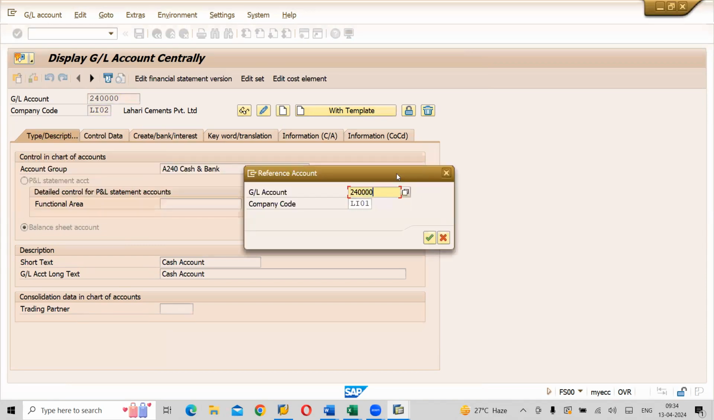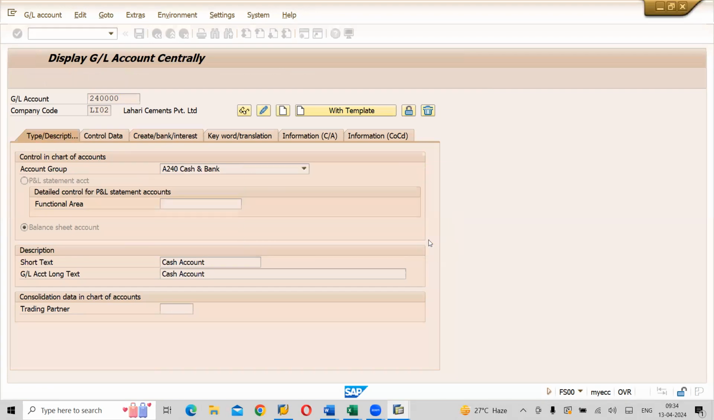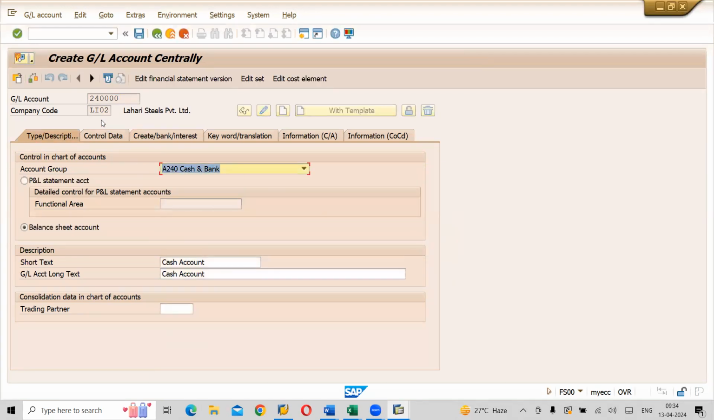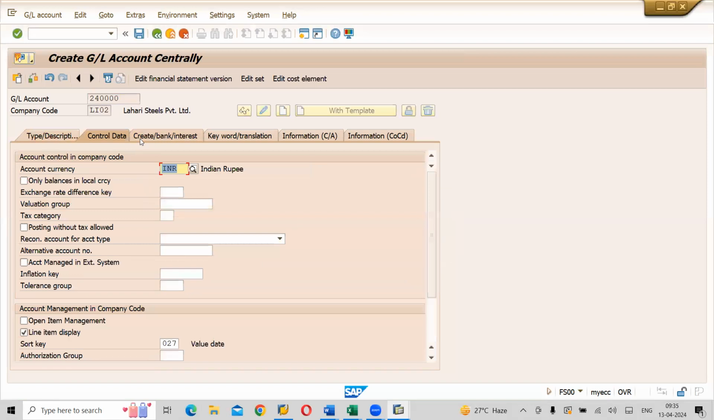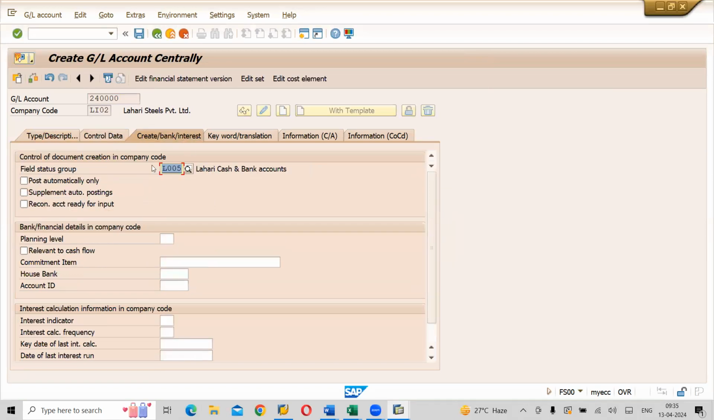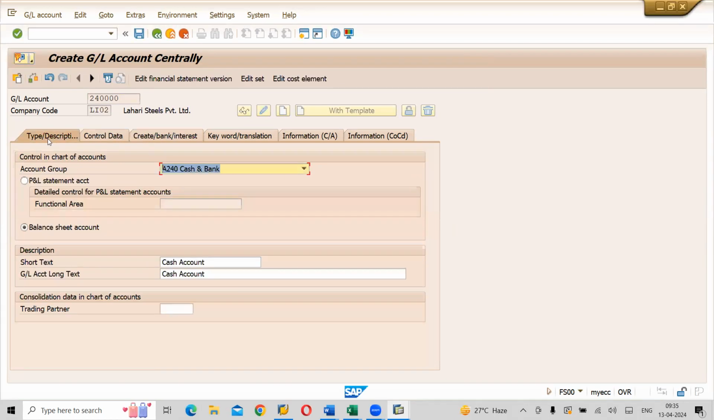So 2,40,000. And what is my source company code? LI01. Write it down. Next, click on the OK button. Now it got selected for LI02 also. Control data, you can see this one. Next, click on the save button.